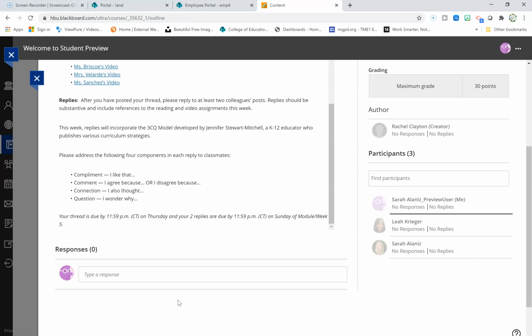So in some way, compliment the colleague's post to which you are replying, and then also comment. So either I agree because or I disagree because, and it's okay to disagree as long as we're doing so in a constructive and respectful manner, which I'm sure that you will. And then you also want to make a connection. So you could say something along the lines of, I also thought that this video was special because, whatever the case may be.